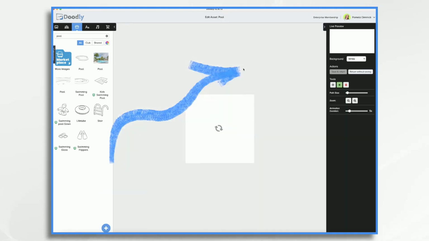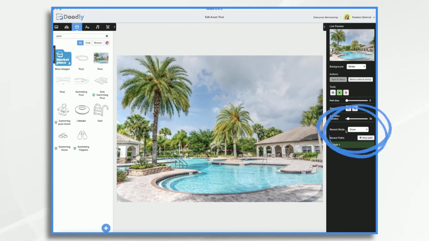Click the pencil icon. Now go over here to Reveal Mode. Click the down arrow and choose Fade.